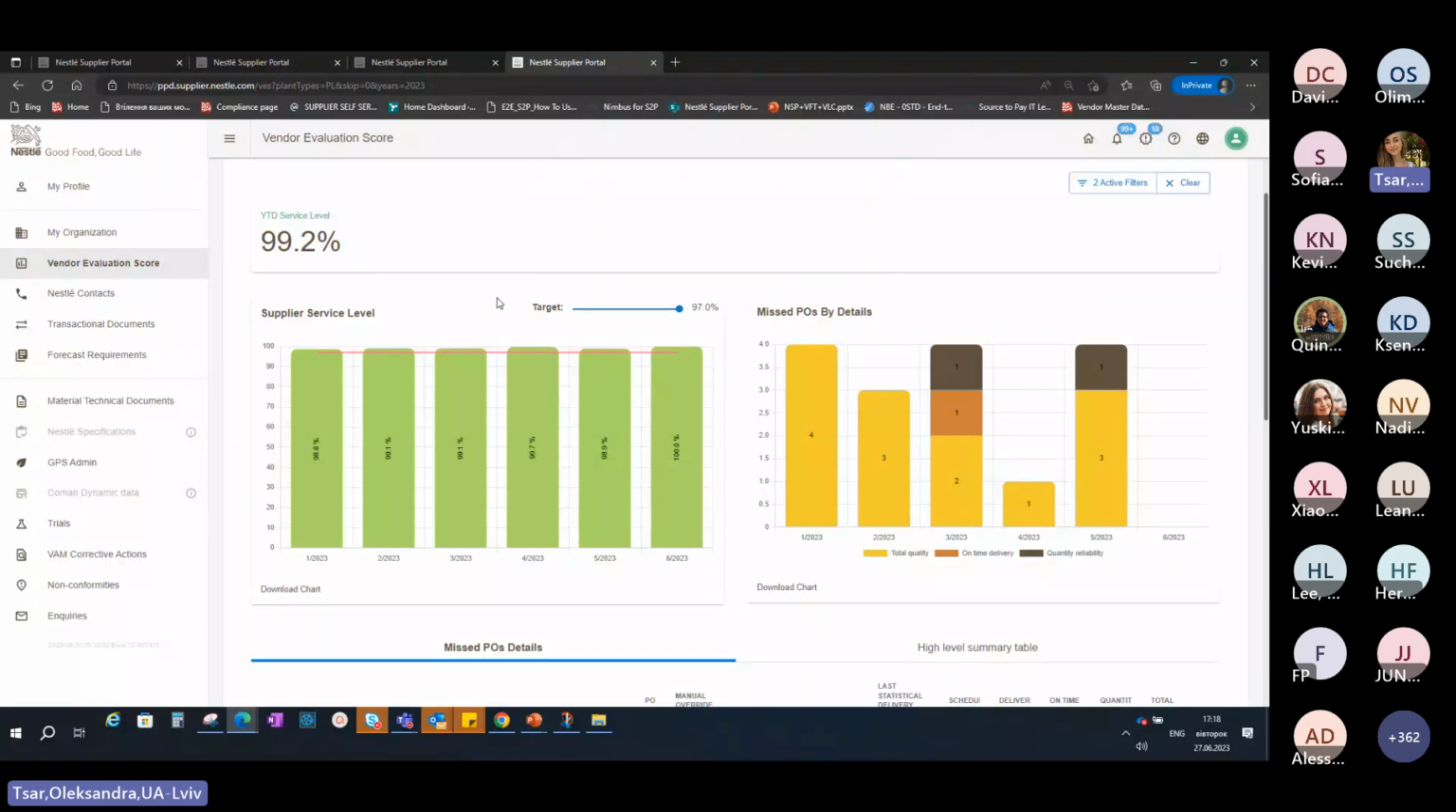Let us start from the first one, the supplier service level, which shows us the evolution of the percentage of correctly delivered PO items. Each bar appears in green, which means above or meeting target, or red if it's below target. About this target, I also would like to highlight that by default it's set up as 97% of correctly delivered POs, which is a global default.